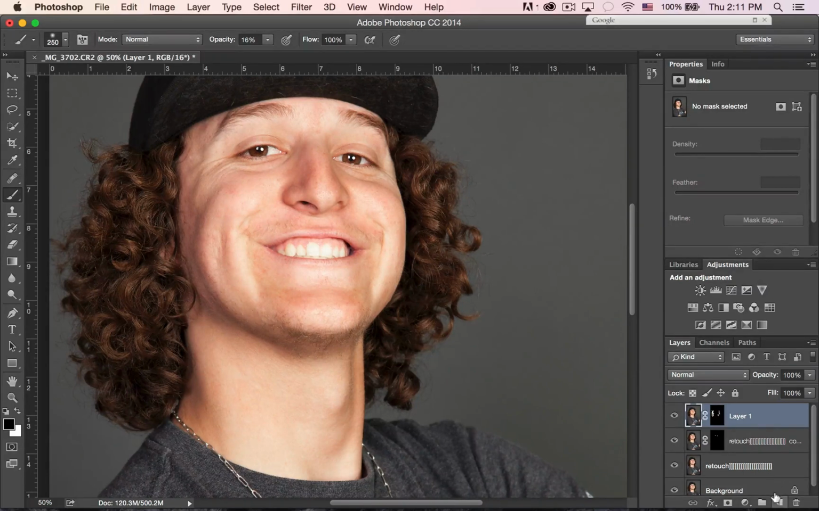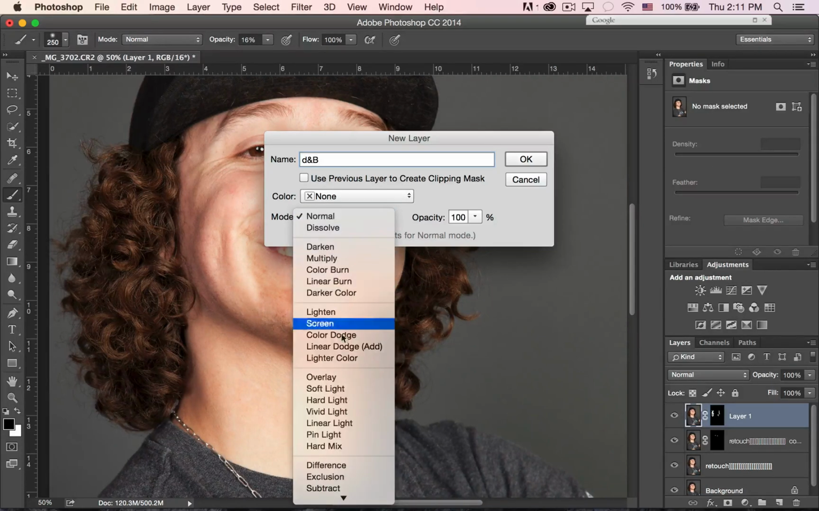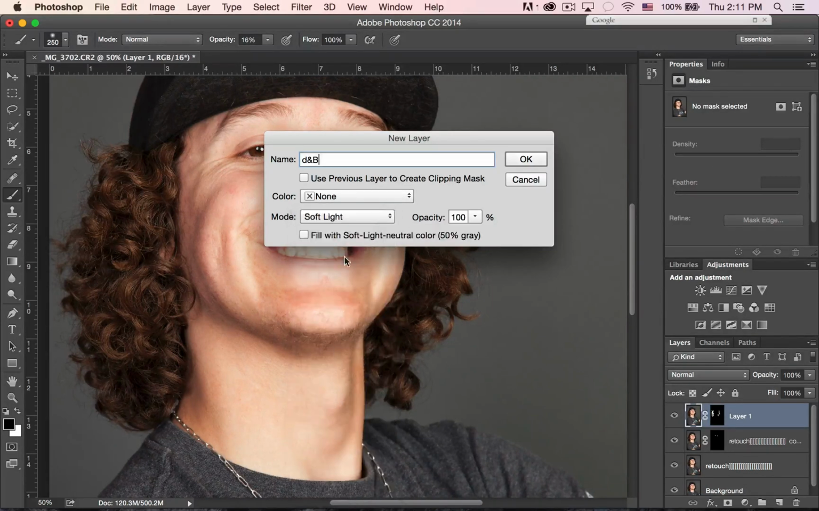So let's hold our Option key, go to Create a New Layer, the icon down at the bottom of the Layers panel, and a dialog box comes up. We're going to call this D and B for dodge and burn. We want to pick mode Soft Light, and then we want to fill with Soft Light Neutral Color 50% Gray. So Soft Light for the mode, fill with Soft Light Neutral Color 50% Gray. Do not touch the opacity here.